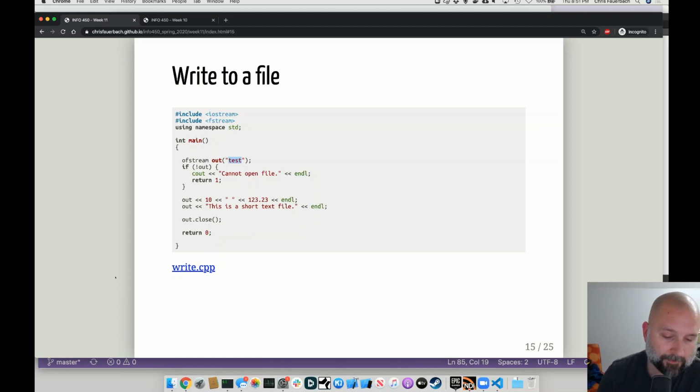The next line is important. So consider the out variable. If the application is unable to open the file, out becomes null or 0, right? So if not out, which is inverting, this is the same thing as saying if out is null, then we're going to handle the error. We're going to say we cannot open the file. Then we're going to return.